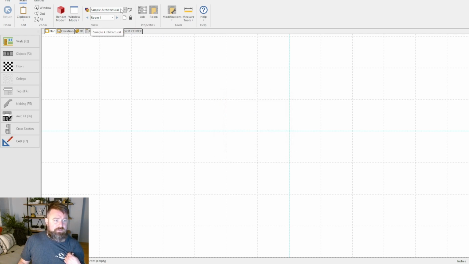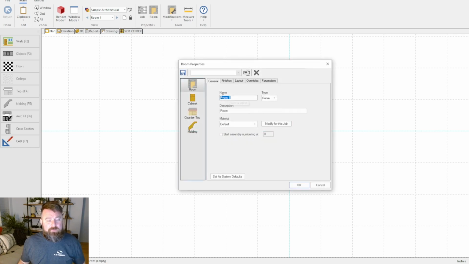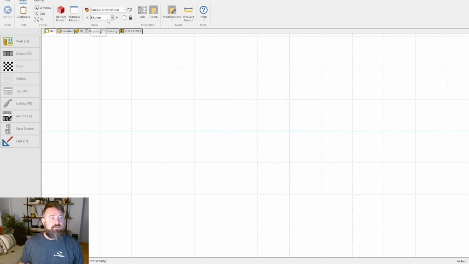And I believe this is kind of how things are displayed. I'm normally in standard or shop architectural, and then down here we have room 1. It says room 1 because we haven't named it, but if we went to room, we're going to name this room the kitchen, and you can see that changes to kitchen. So this will be how we switch between rooms.